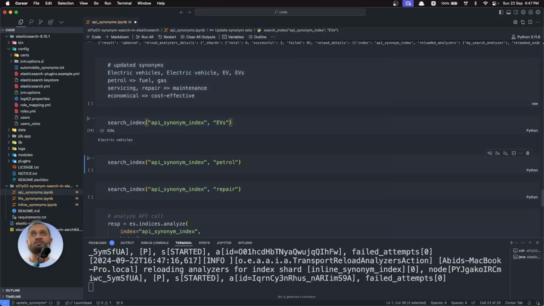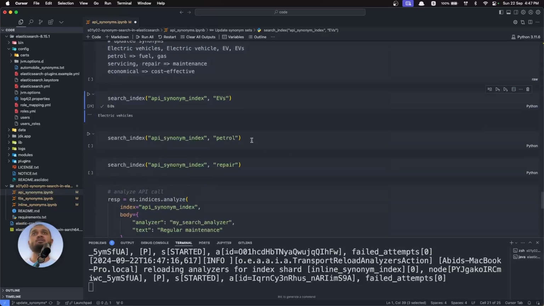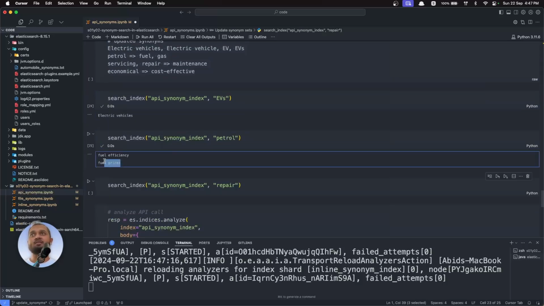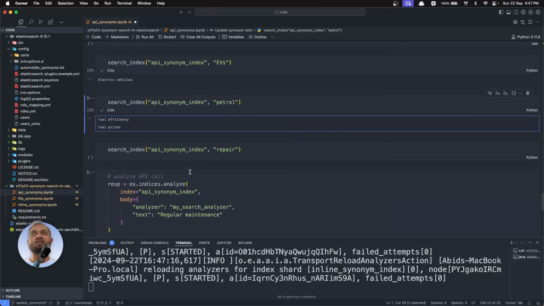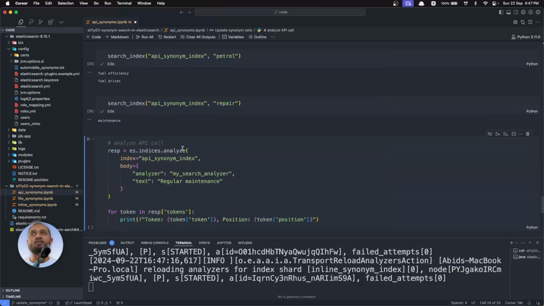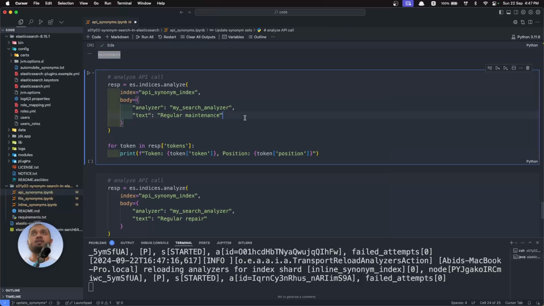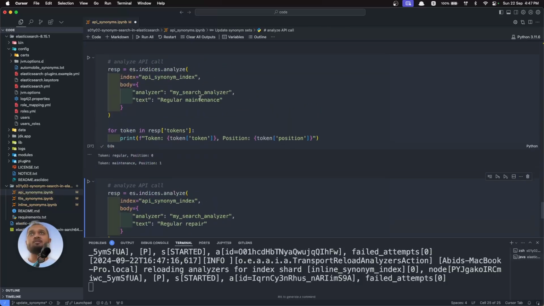Now these are the new synonyms for reference. Let's search for EVs. It got matched. Same with petrol. Very nice. It got matched as well with fuel efficiency and fuel prices. Same with repair. It got matched with maintenance. And let's see now: regular maintenance. If we see maintenance, it is maintenance only, and regular is regular.